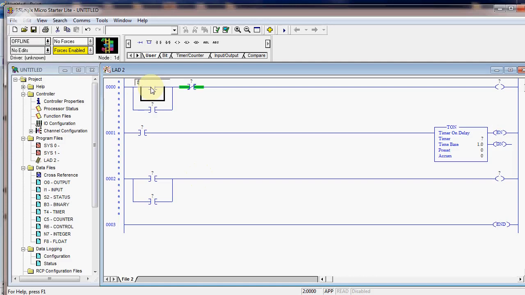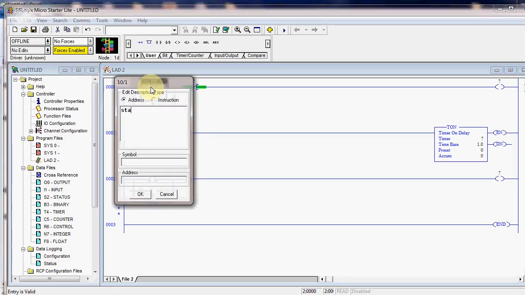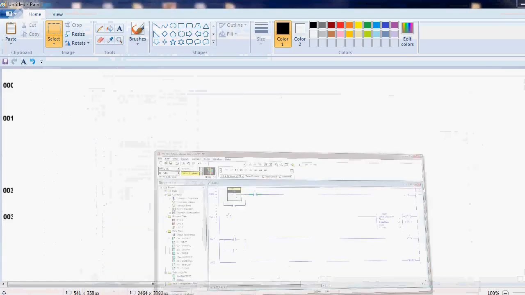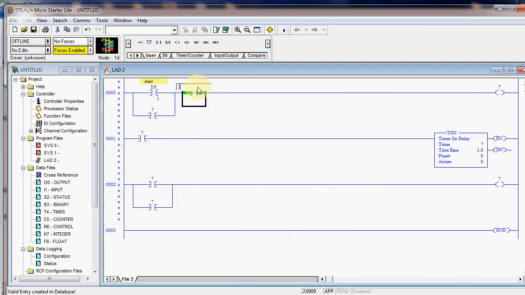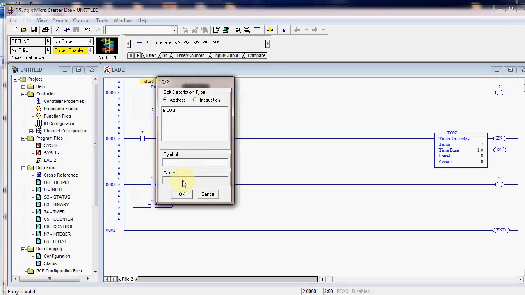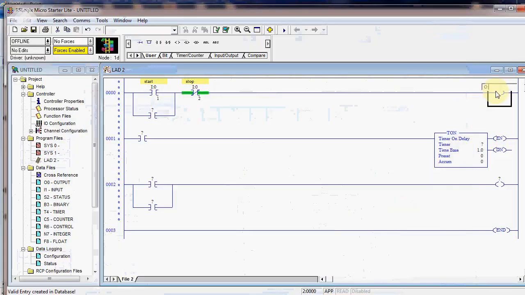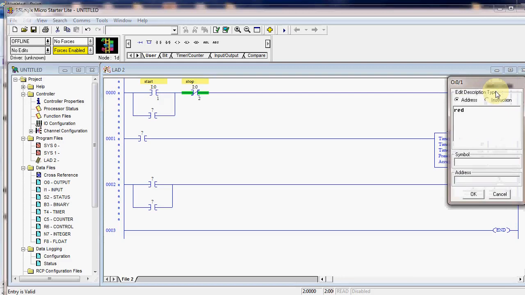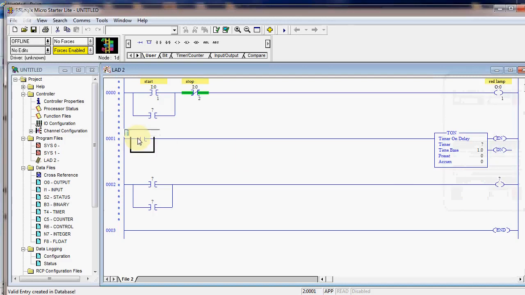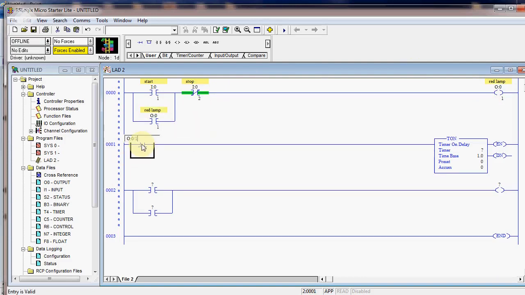Now addressing this one, I:0/1, this is the start button. Then next I can add I:0/2, this is for the stop button. Then the first output, that is O:0/1. This is the red lamp, so I can write red lamp here. Then next I can add I:0/1 again. So I can copy and paste because this latch is provided for a continuous supply of current. I can paste here, and then copy and paste again.